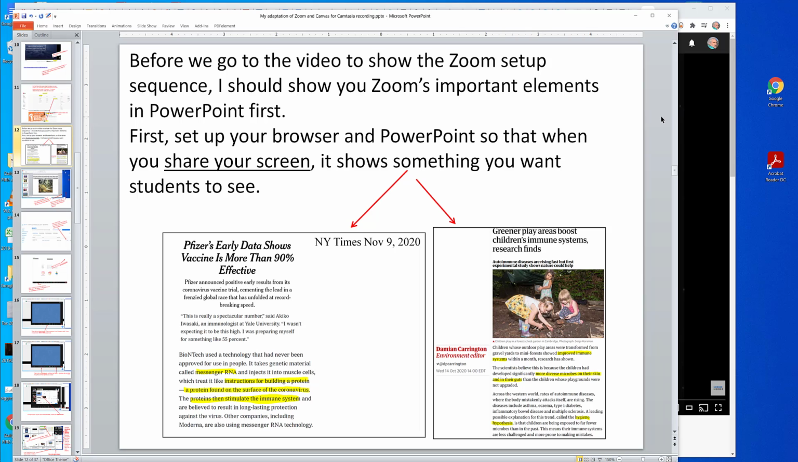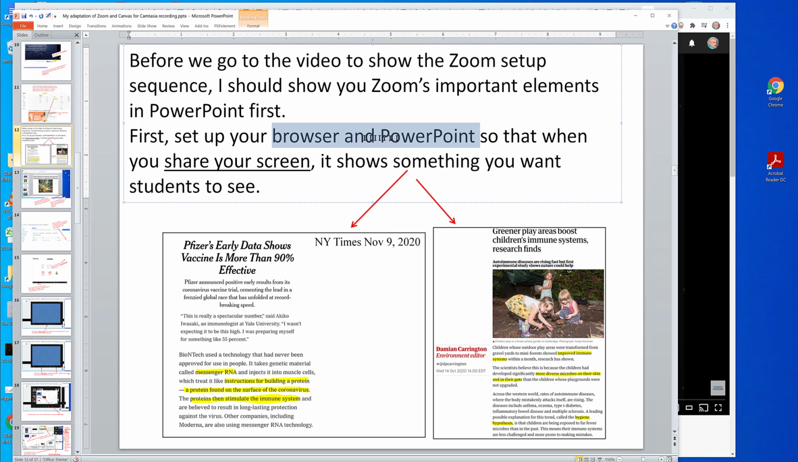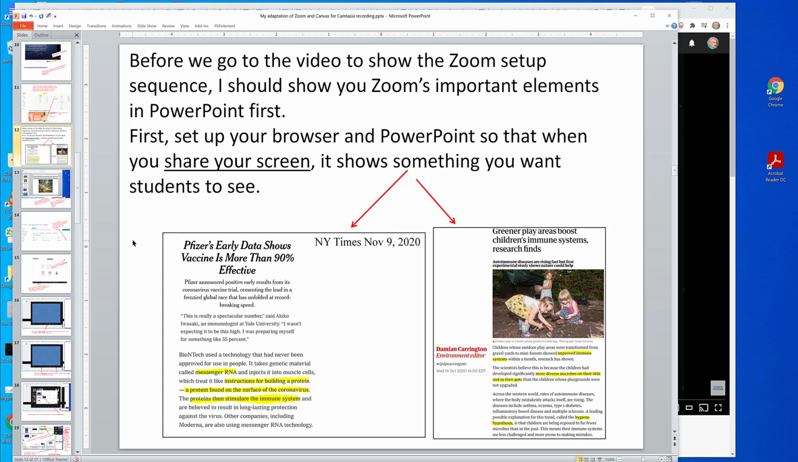Okay, so before we go to the video, to show the Zoom setup sequence, I'll show you some of the important elements of Zoom. First, you want to set up your browser and PowerPoint so that when you share your screen, it's not going to show something like your emails. You set it up so that it's showing some science news, is what I do.